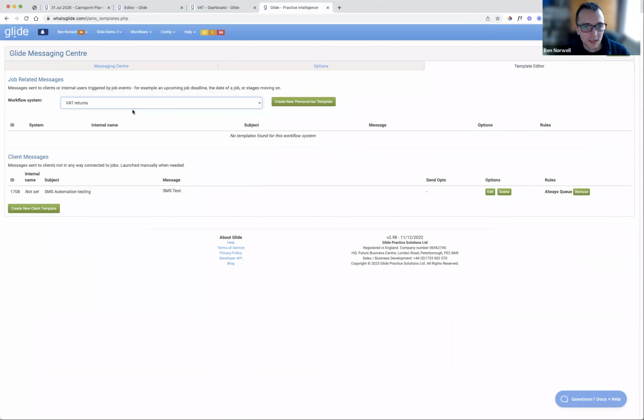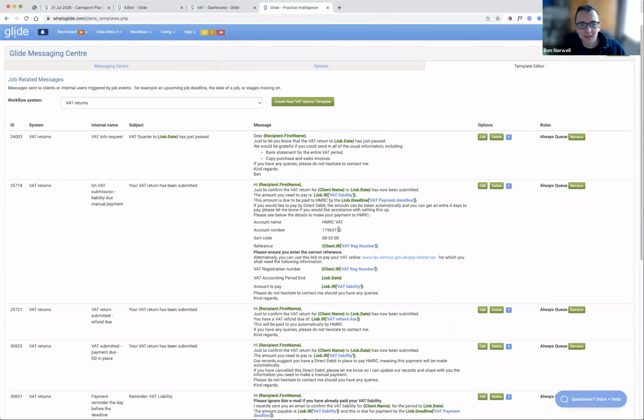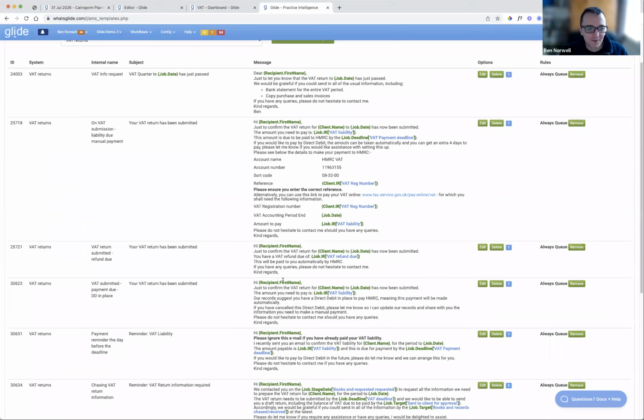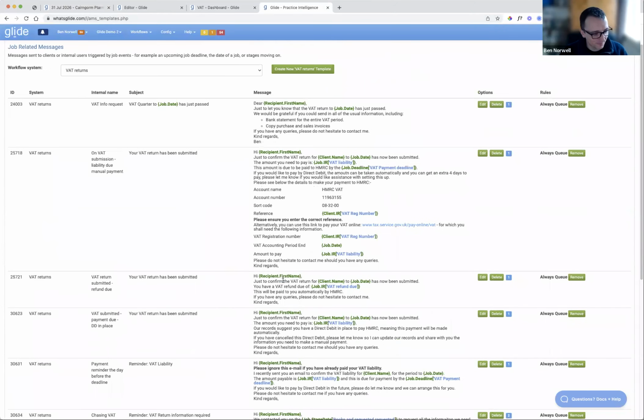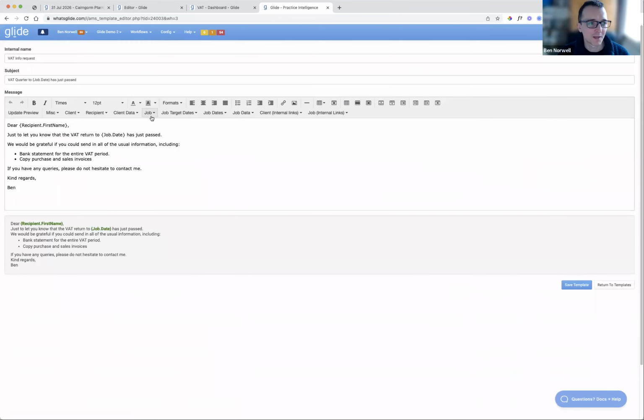So VAT returns. Here are the templates I've done. I went to town on one of them. The others I've kept fairly simple. But the first one then, info request, is right here. So yeah, in reality, you might elaborate on this a bit. I did this just before the webinar, so I've kept it simple. So let's have a look at what I've done.